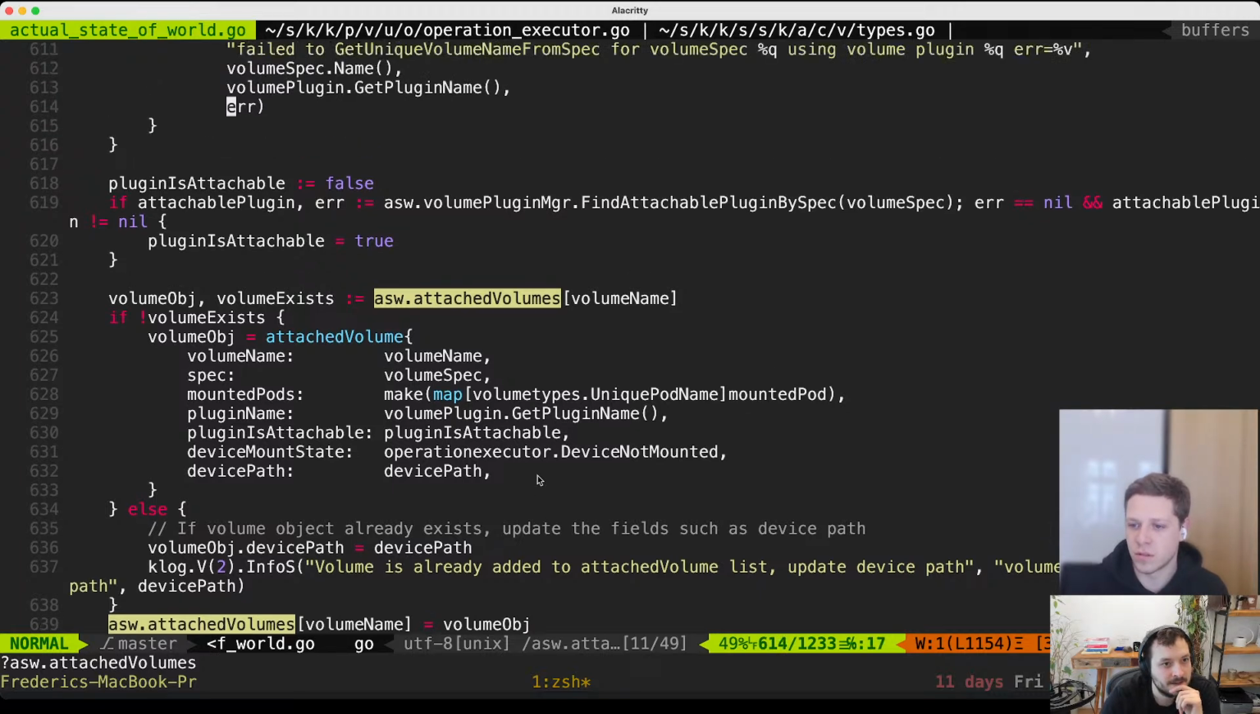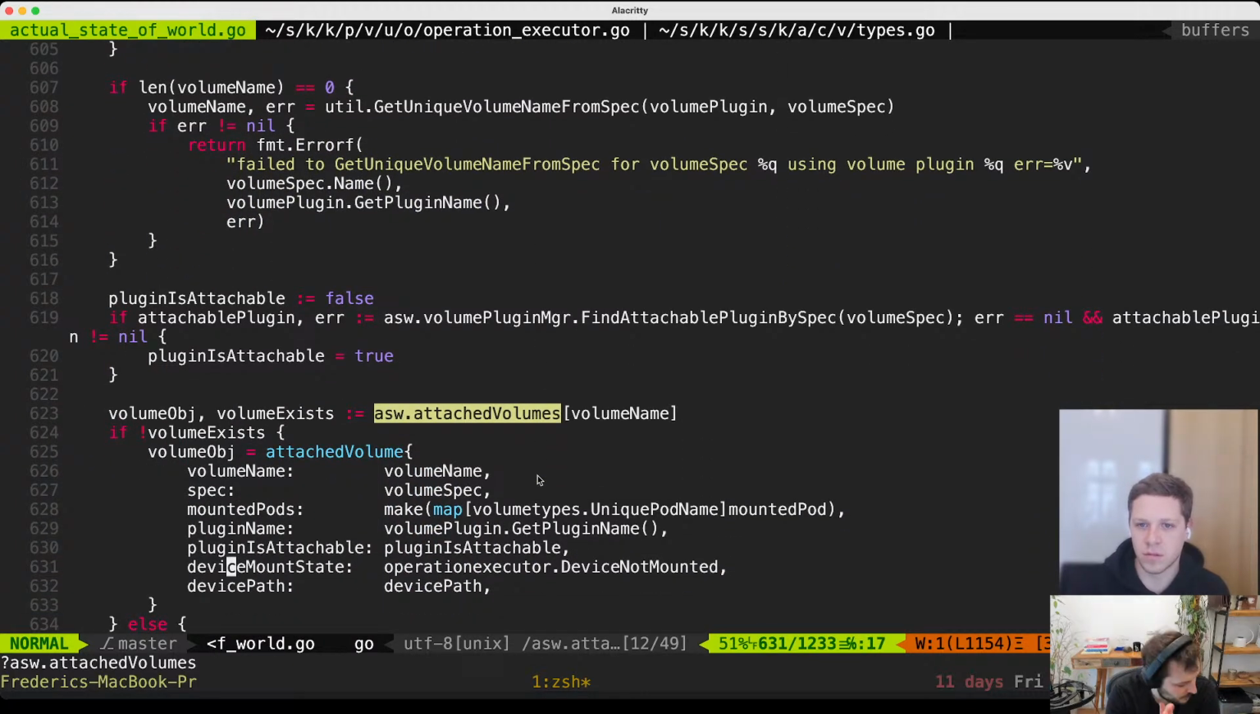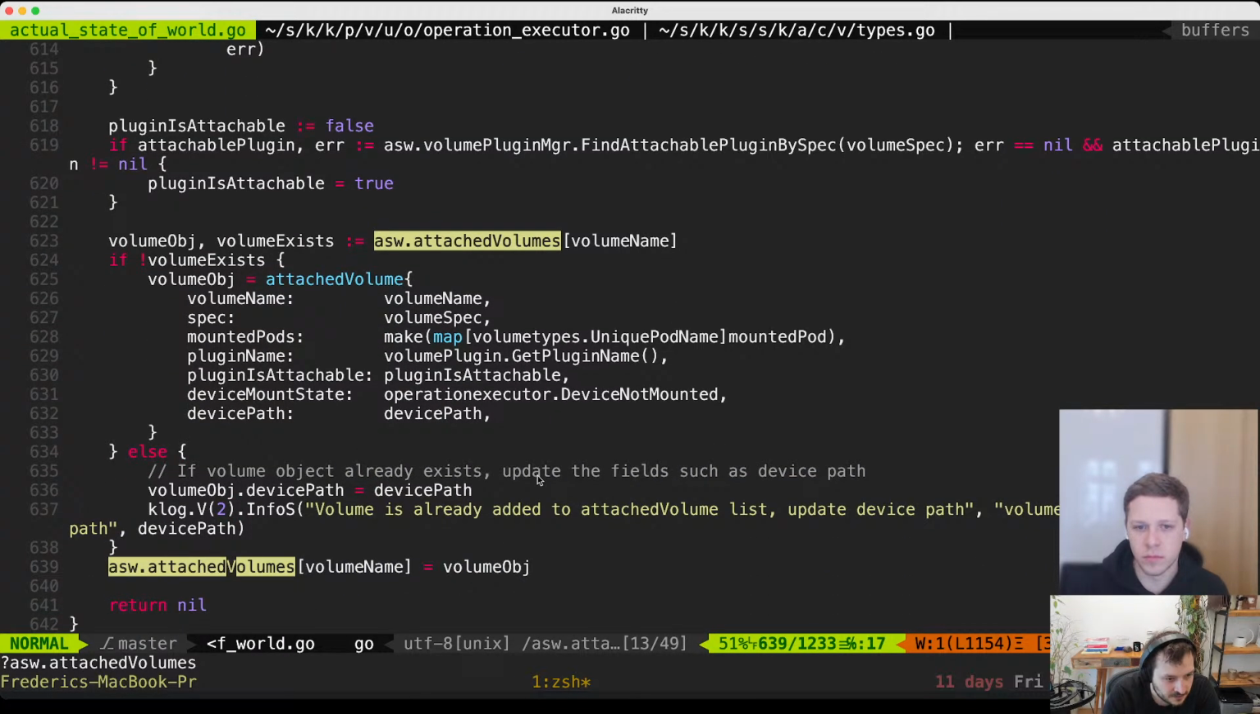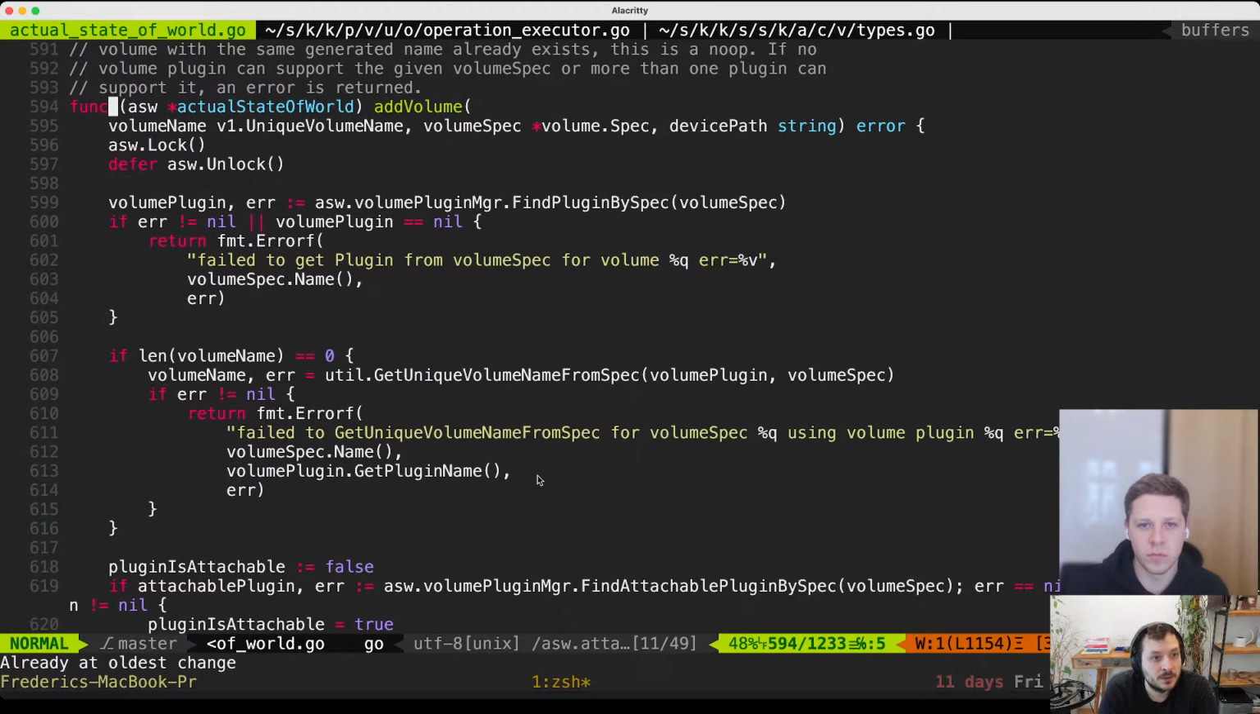Yeah, I agree. So I think what we should try to see is how is this data produced, so that we can recreate a benchmark like we said, and then we can see what we can do. I think I saw just now this attached volumes, volume name equals, what is this function? Add volume. Okay, that sounds pretty good.